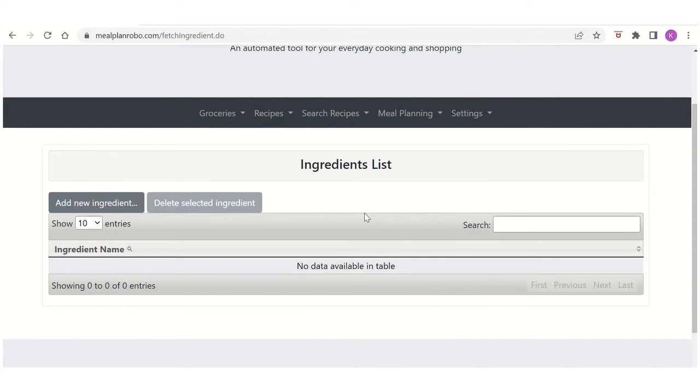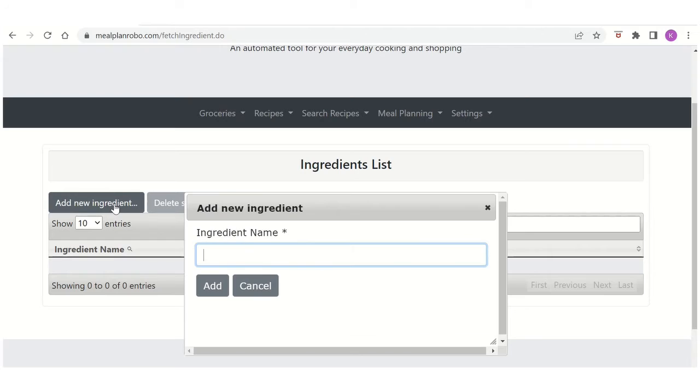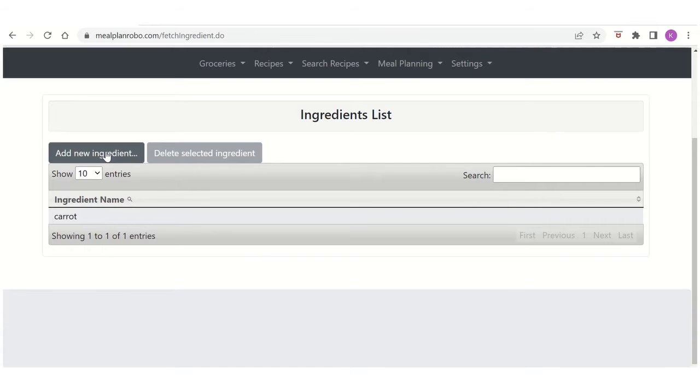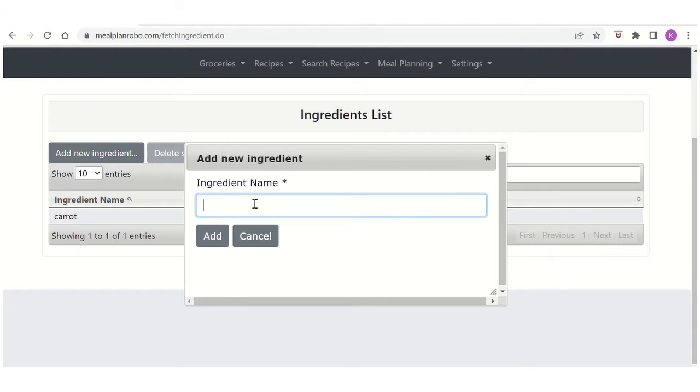This page has a list of all the main ingredients of a recipe that we may want to utilize for searching based on ingredients. Let's see how we can add ingredients. To add an ingredient, press the Add New Ingredient button. That should open a dialog box. Let's enter the ingredient name as carrot and press the Add button. We'll see that the ingredient was added to our list.